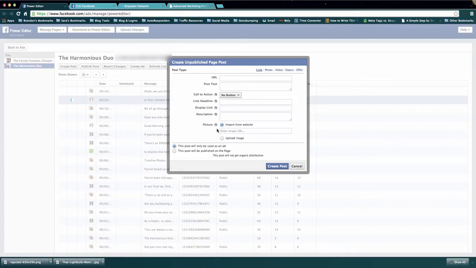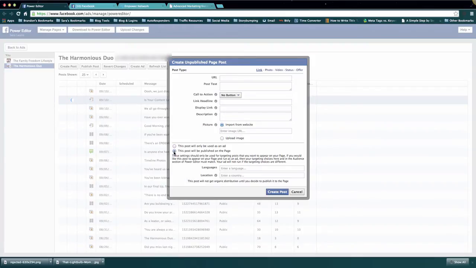That's all step three. Step four is now selecting whether you want your post to be run as an ad or as just a page post. So if you want it to be just a page post, which for the sake of this tutorial it is, once you click that one, it's gonna ask you for languages and location. That's just so Facebook knows how to distribute this post since you're doing it through your Power Editor.